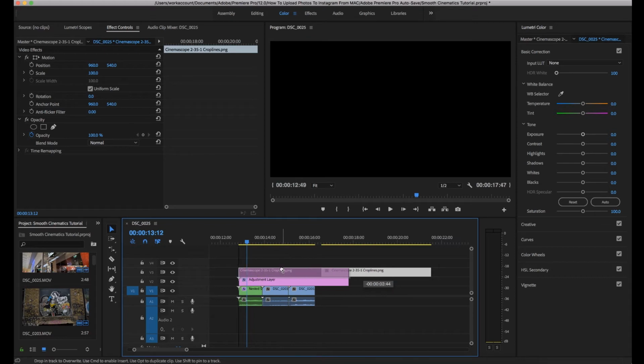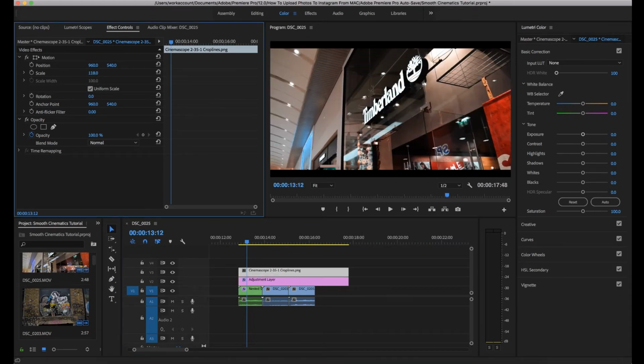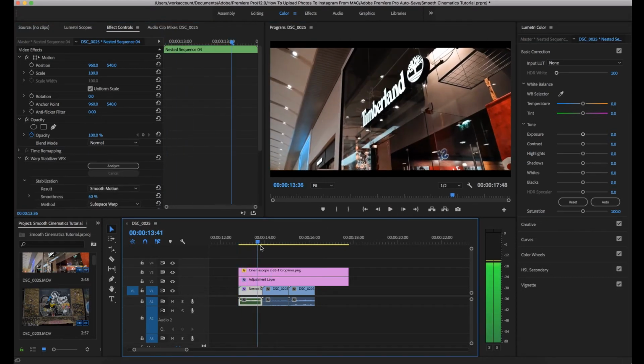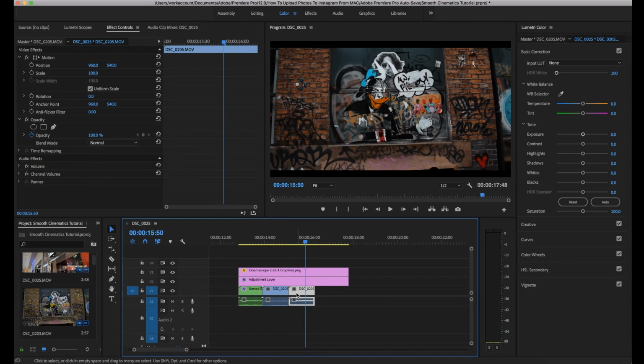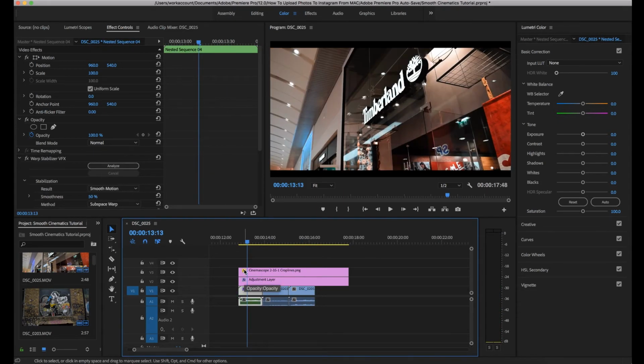Then I'm quickly going to add these CinemaScope crop lines to the top. I'm just going to resize it a bit to get the crop that I usually go for. And there you can see we have a cinematic shot. I haven't done the other two, but you probably just repeat the same process, and then you can add your other effects on top of that.